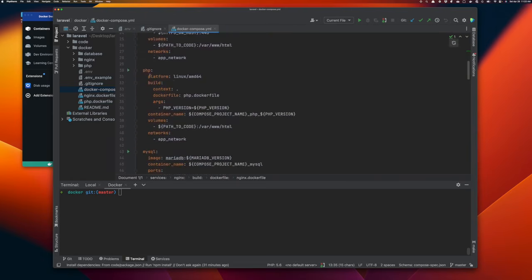So here's PHP. This line number 31 you have to add for your new Mac support. If you have an ARM processor, an M2 type of thing for your Mac, you're going to have to force this. This does a little bit of emulation. It makes it a little bit slower.